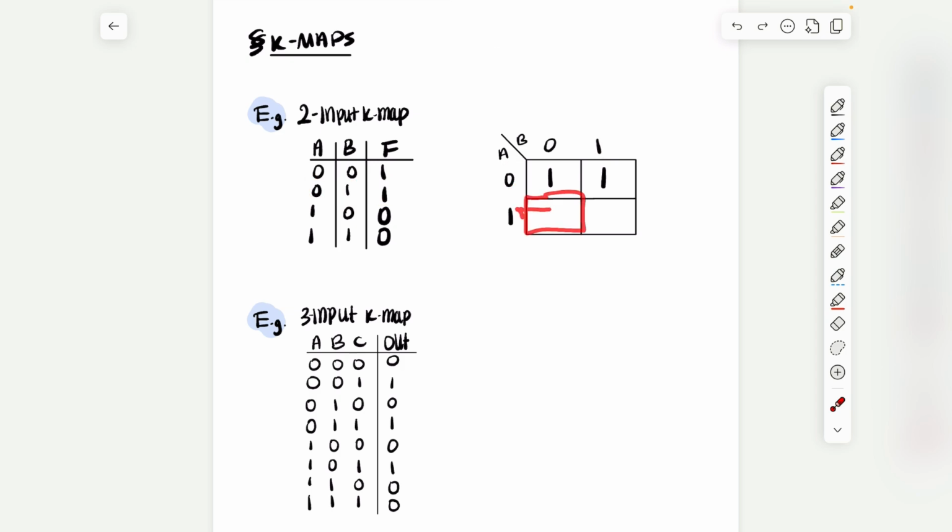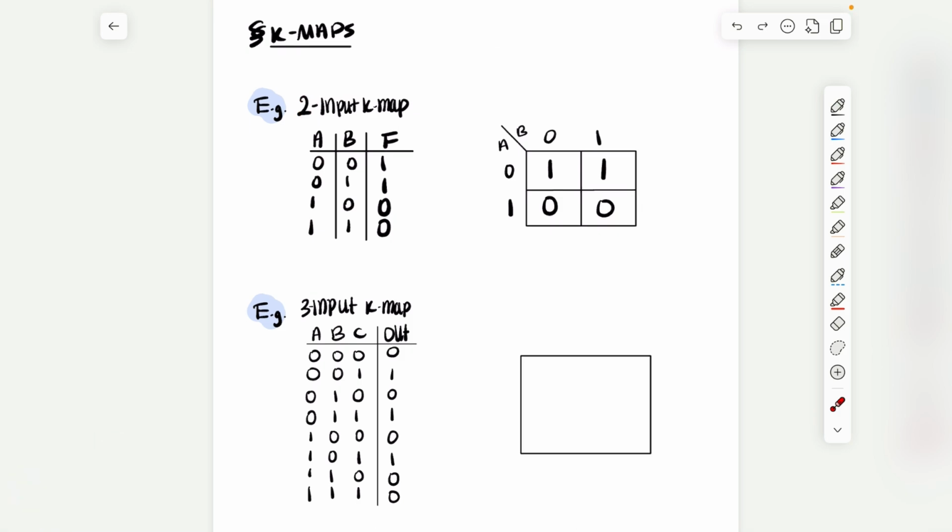For this box, you're looking for when A is 1 and B is 0. A is 1 here, B is 0 here, the output is 0, so you write 0. For this box, you're looking for when A is 1 and B is 1. A is 1 here, B is 1 here, the output is 0, so you write 0. And that is how you set up your K-map for a 2-input truth table. As always, we start with the box, then the question is, how do we split it? Well, that depends on how many rows you have in your truth table.